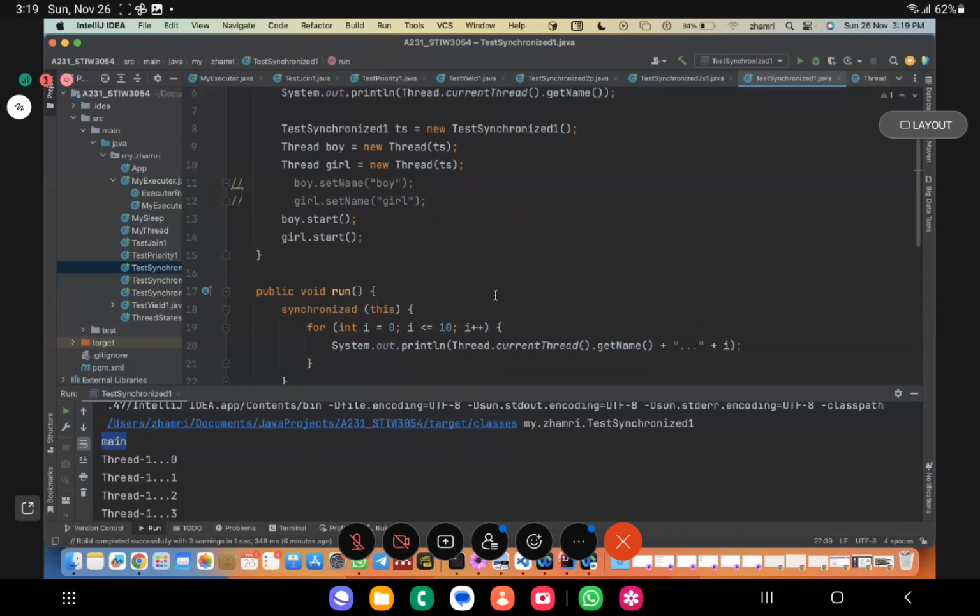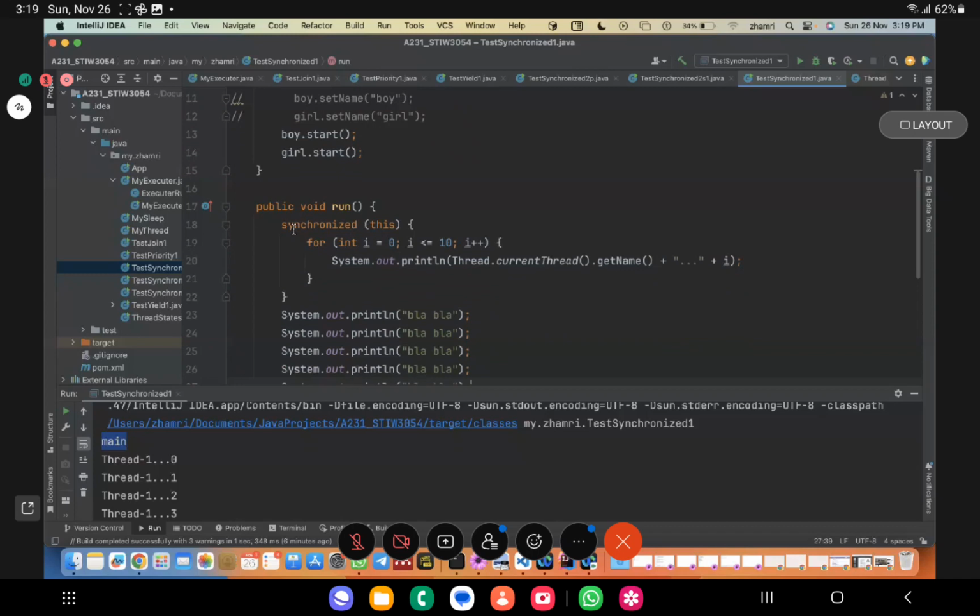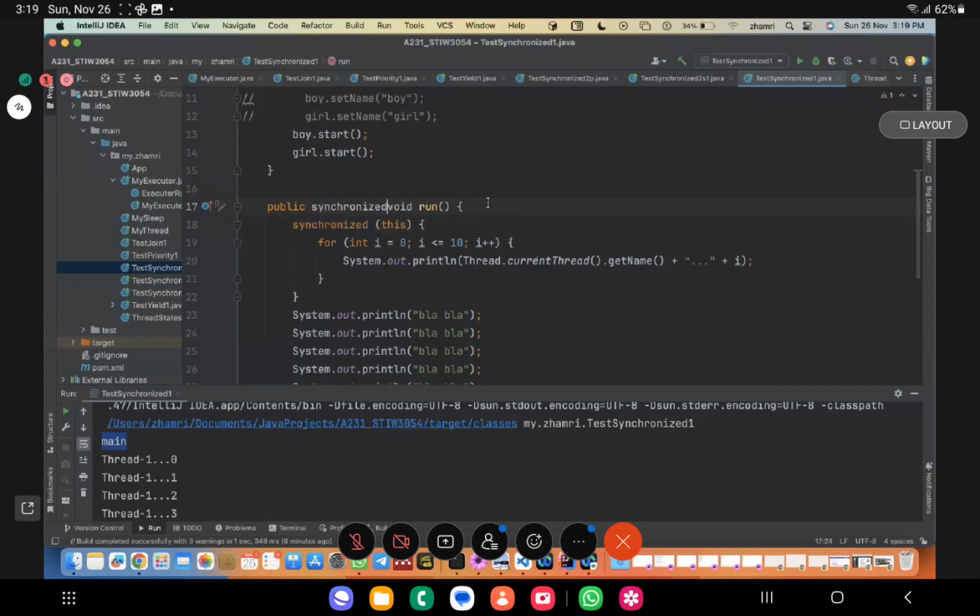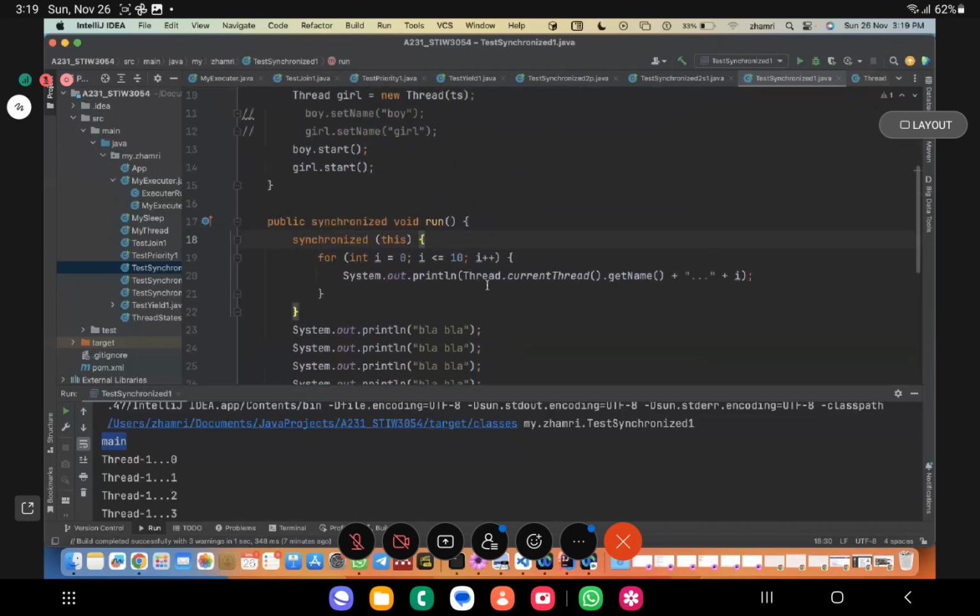Okay, because there is another thing that I want to share with you all. So synchronize, copy and paste here. Sometimes you try to synchronize like this, but this is not the right way to do synchronization.